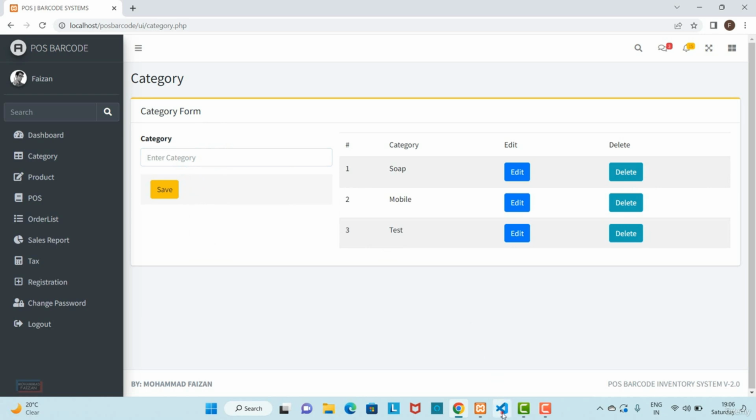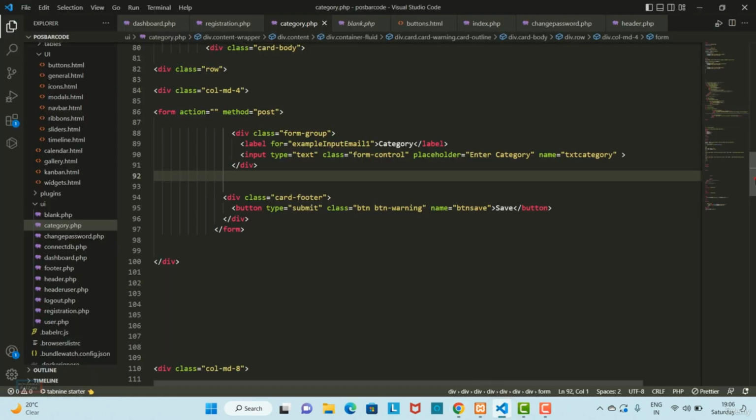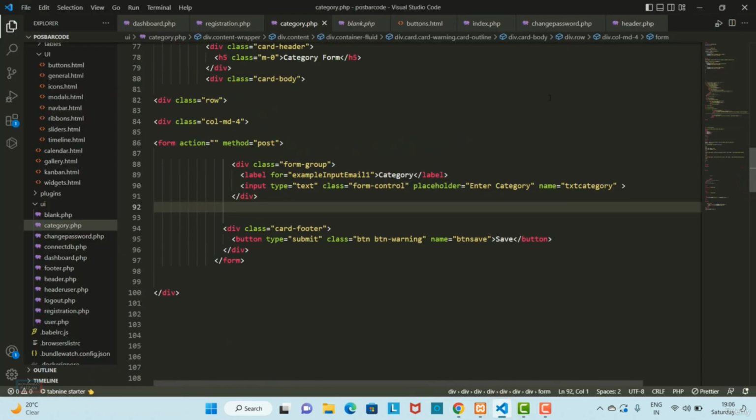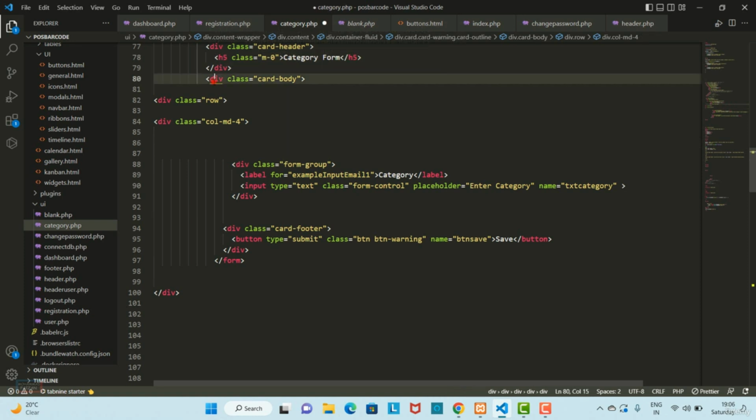Let's go to the code editor and do the code. So first of all, you can see here our form tag. Let me cut our form tag from here, and I'm going to paste it just after the card body division.